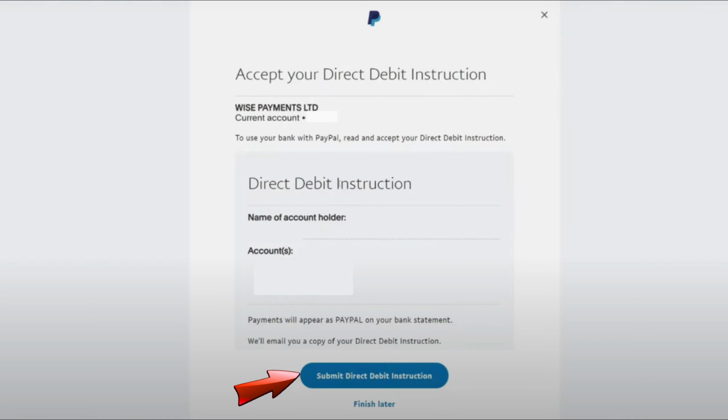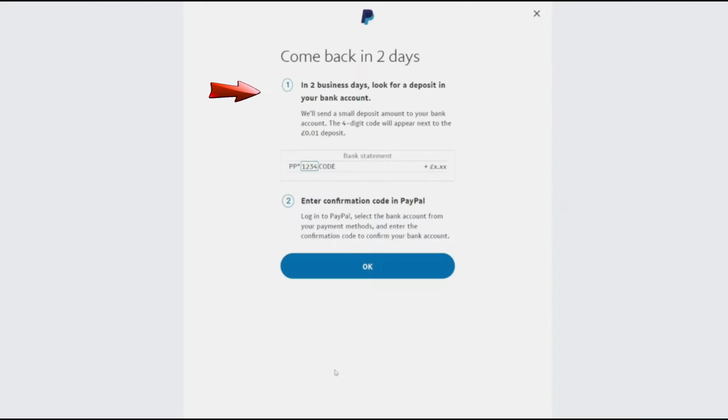So to use your bank with PayPal, read and accept your direct debit instruction. So here is your name or name of account holder, accounts, Wise payment, and then payments will appear as PayPal on your bank statement. And they will email you a copy of your direct debit instruction. So submit direct debit instruction. Tap this one. And then as you can see, come back in 2 days.